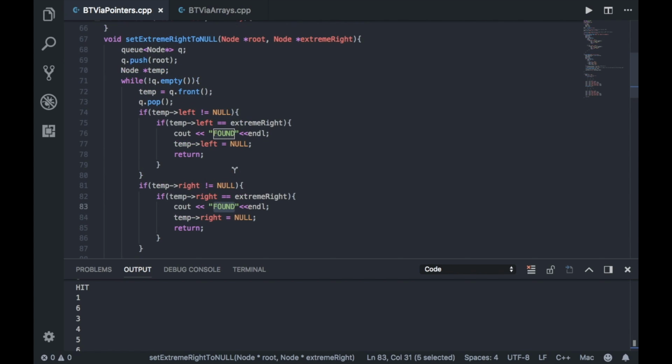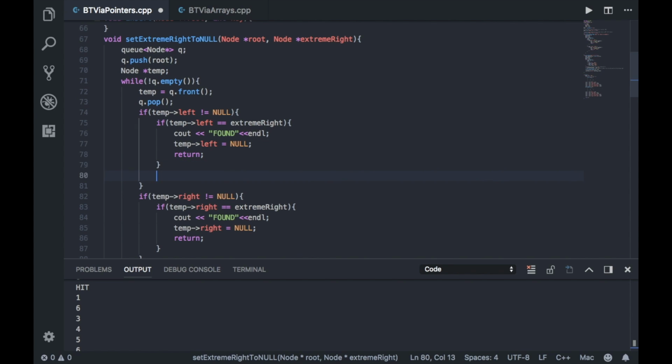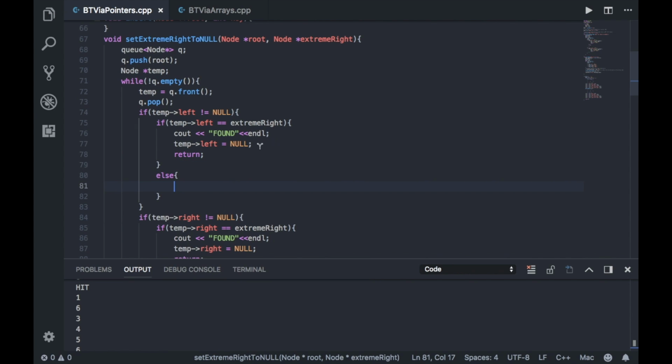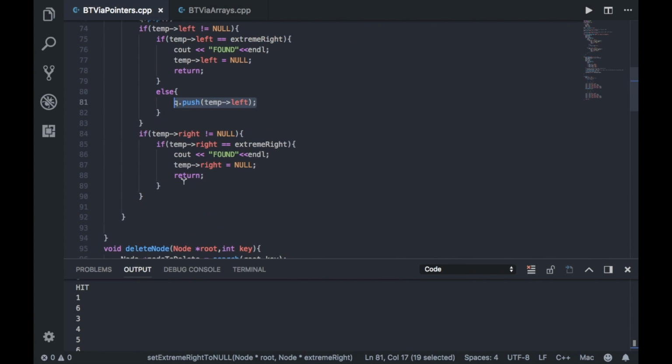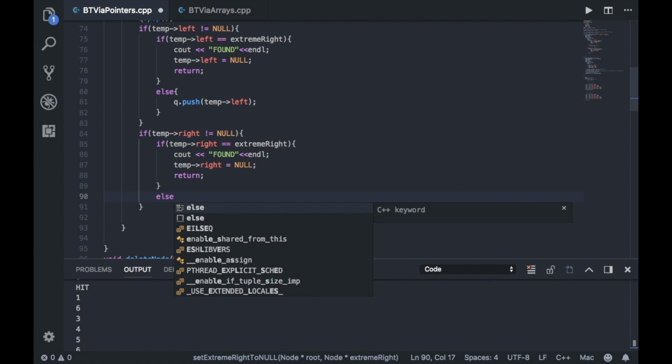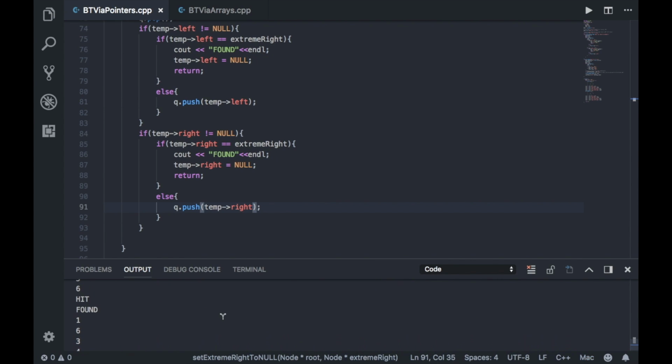And why is that? We forgot one thing, and it's a big mistake. So that's programming. You always forget silly stuff. So it's okay, you learn that way. So we forgot to take the case where temp.left is not the extreme right. So it's not what we're looking for. What should we do in that case? We should push it back to the queue, whether it's left or whether it is right. Run, and there you go.